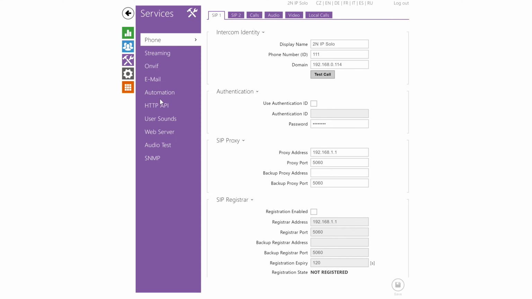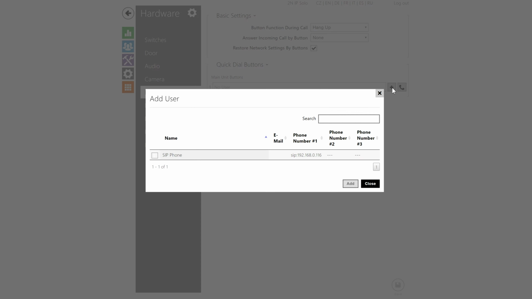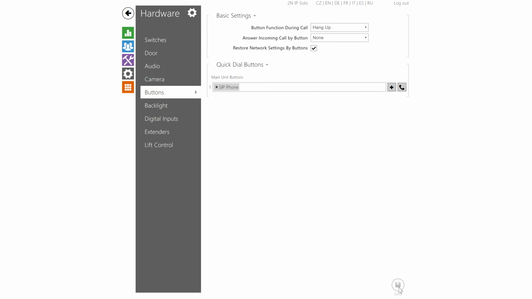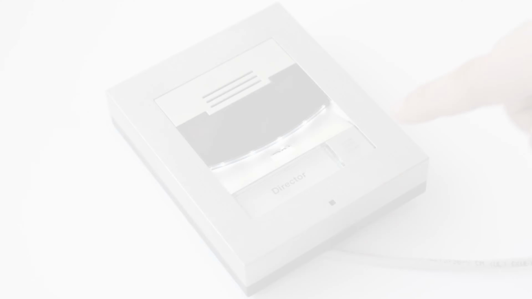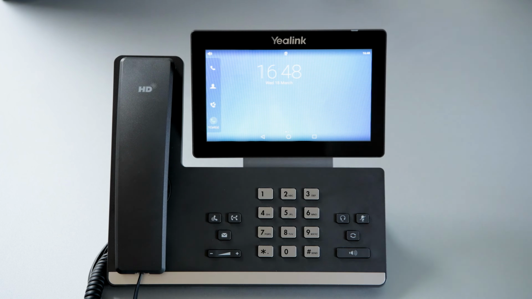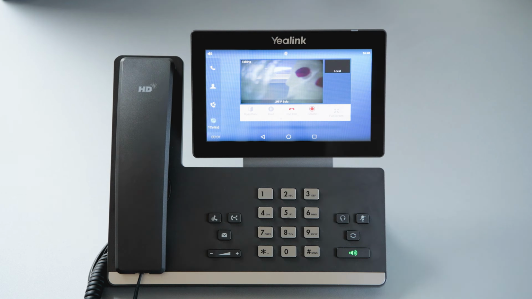Now let's go to Hardware, Buttons and assign the user we created to one of the quick dial buttons. Select the user from the list and click Add. If you don't want to go to the intercom and press the button physically, you can test its functionality from here. Alright, let's verify if it works. It does, but please note there might be some setup of the called party necessary as mentioned before.